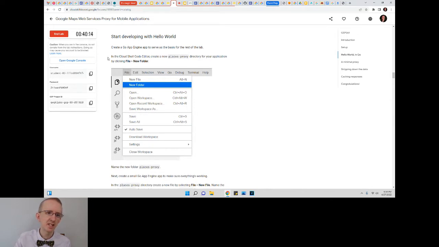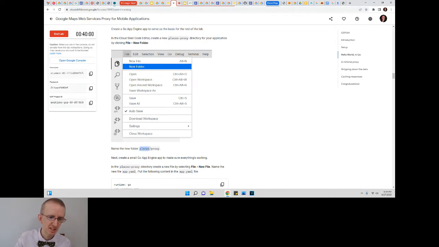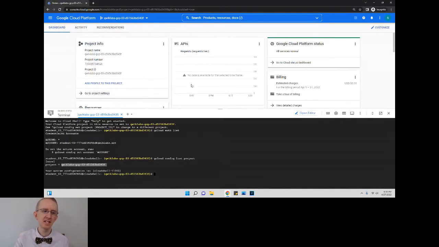So here it says, create a Go App Engine app to serve as the basis for the rest of the lab. So in the Cloud Shell code editor, we're going to create a Places Proxy directory by clicking File, New Folder. And we'll call that Places-Proxy. So copy those words, Places-Proxy. Don't copy that period that's the end, just Places-Proxy. Okay. And then come back over here to the Cloud Shell.